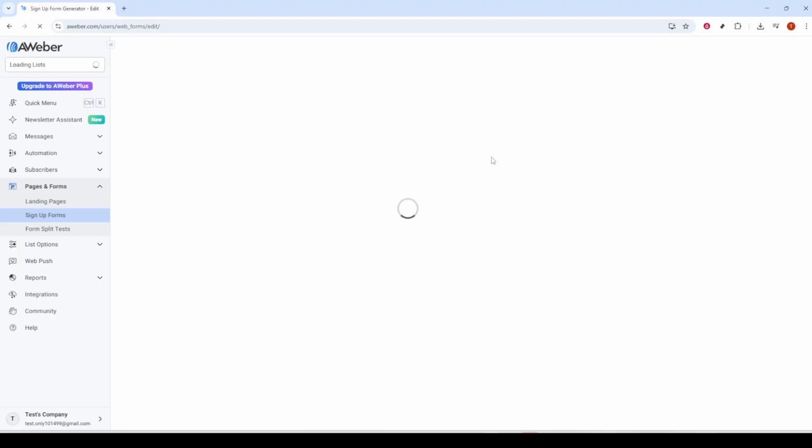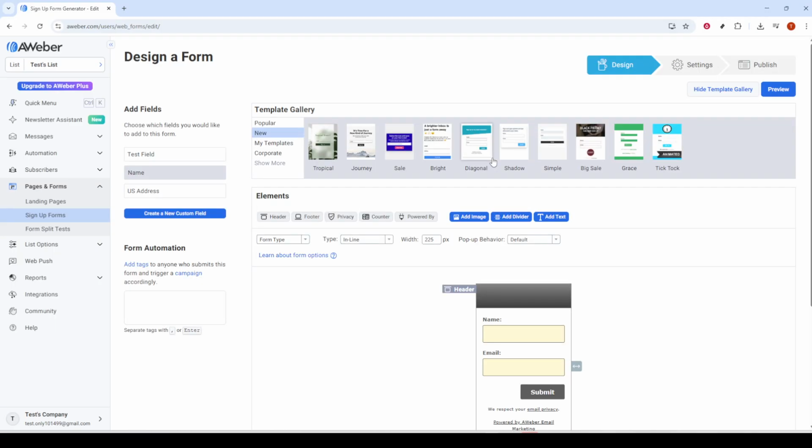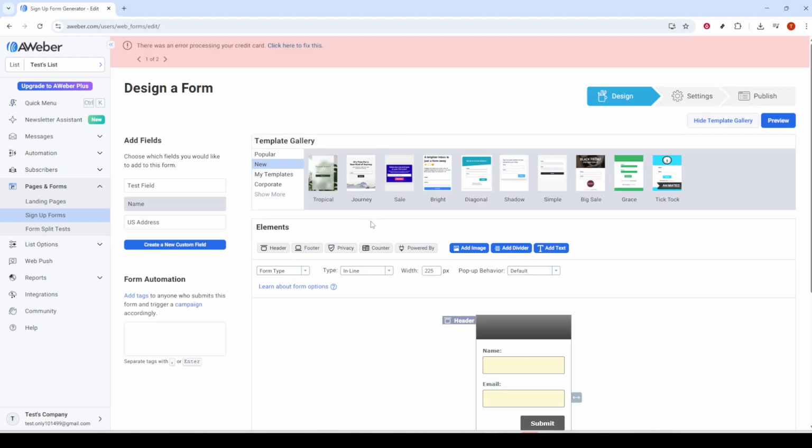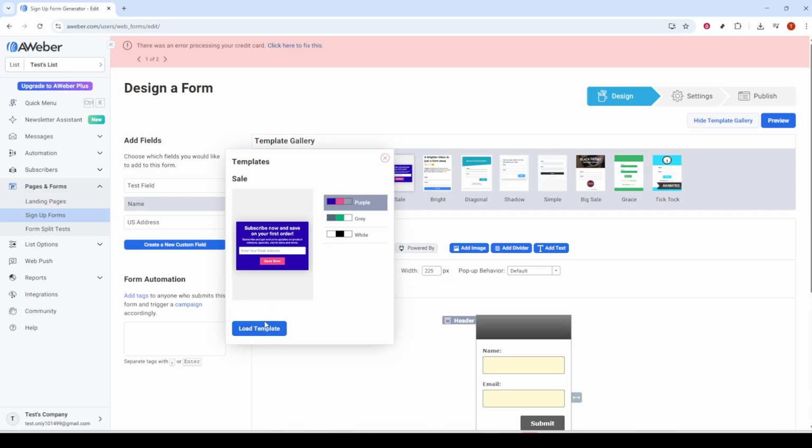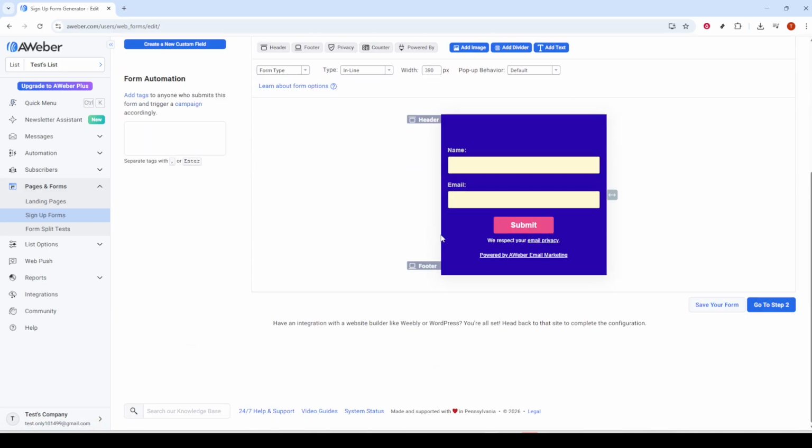Next, you'll see the template gallery. Browse through the designs and select a template that matches your brand's style and the amount of information you want to collect. Clean, simple layouts usually convert best, especially if your audience is new to you. Once you've found one you like, confirm your choice and load the template into the editor so you can start customizing.